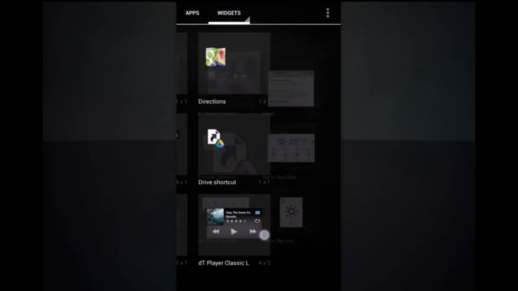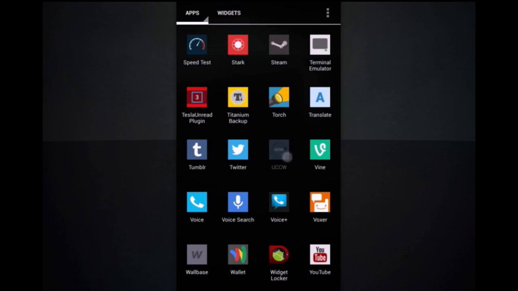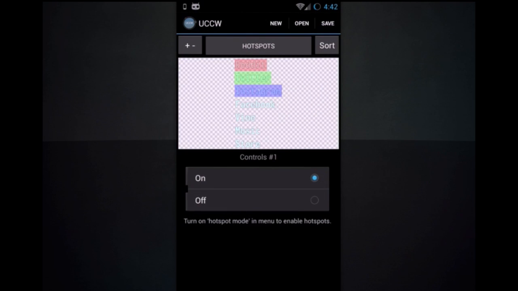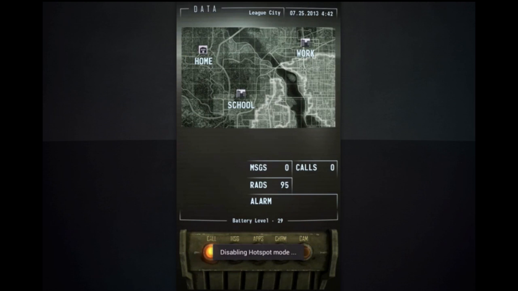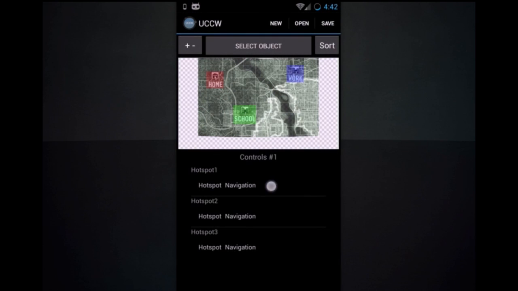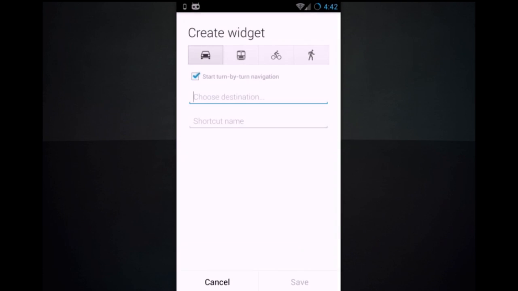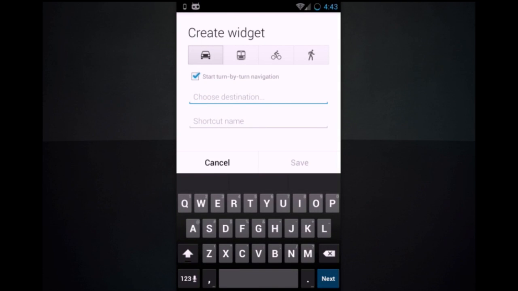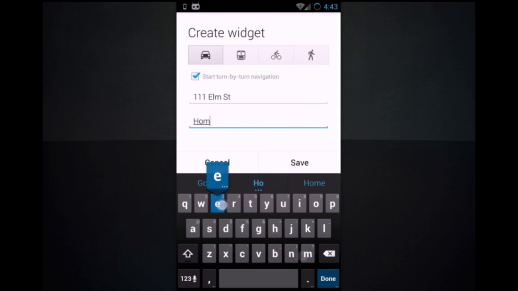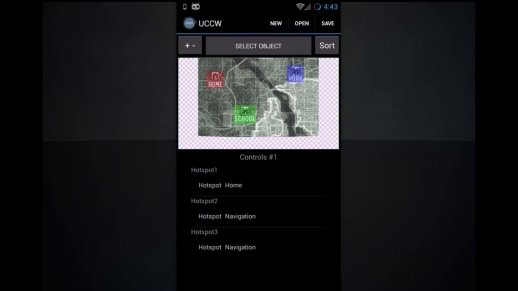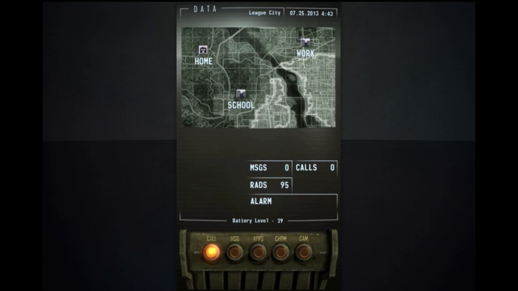So you want to change your home address. Go ahead and turn hotspot mode off. Tap on it. And now go here, hit hotspots, hit shortcut, and then hit directions. If you have Google Maps installed, you're going to need Google Maps for it to work. But you choose your destination, 111 Elm Street, wherever you live, and then shortcut name home. Hit save. You don't have to save it now, but you do have to enable hotspots, which I didn't do.